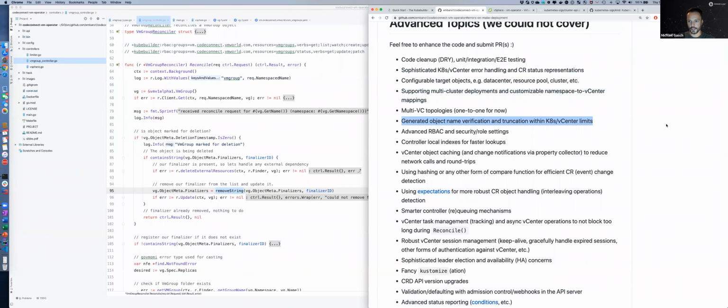We do generate a lot of names in the system, and we don't really check the length of the names. Kubernetes has a certain limit on naming. So if you have a long namespace name and a long replica set name or VM group name, that could be truncated. And so you probably won't be able to find that object name later because it's not what you expected it to be. We didn't cover RBAC, role-based access control.